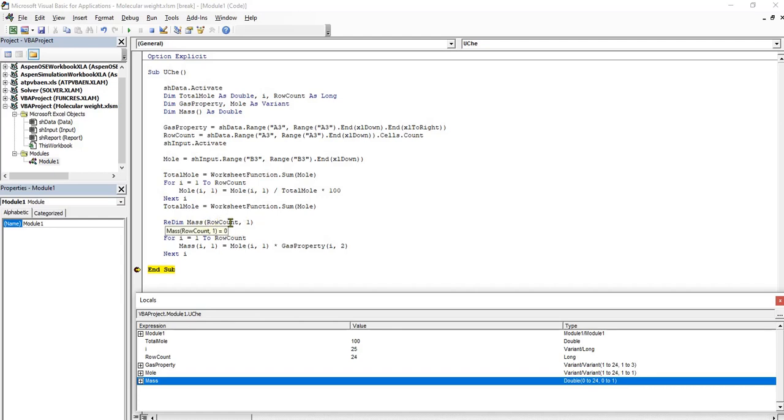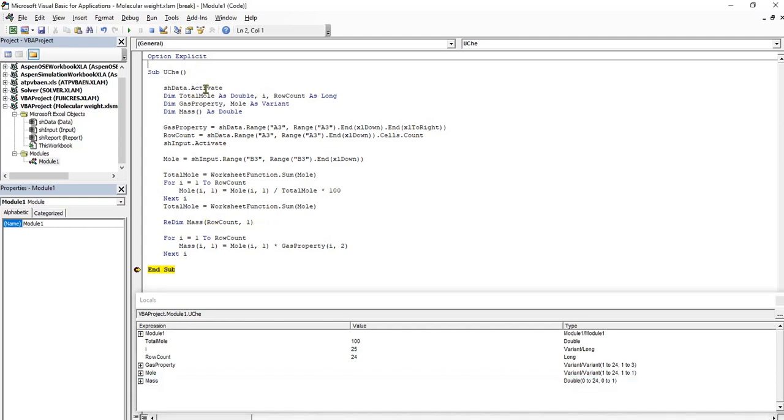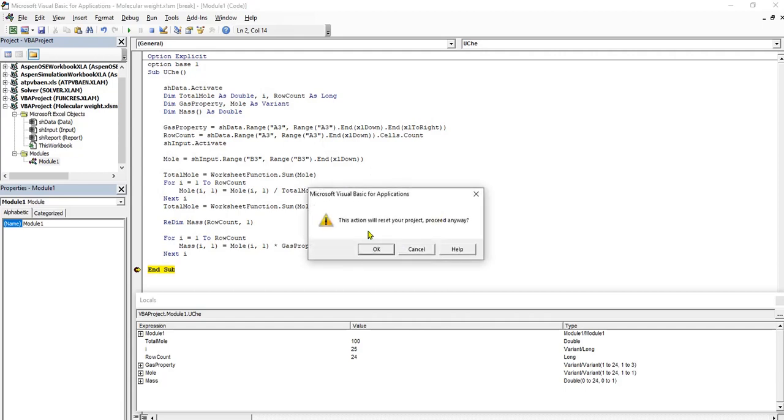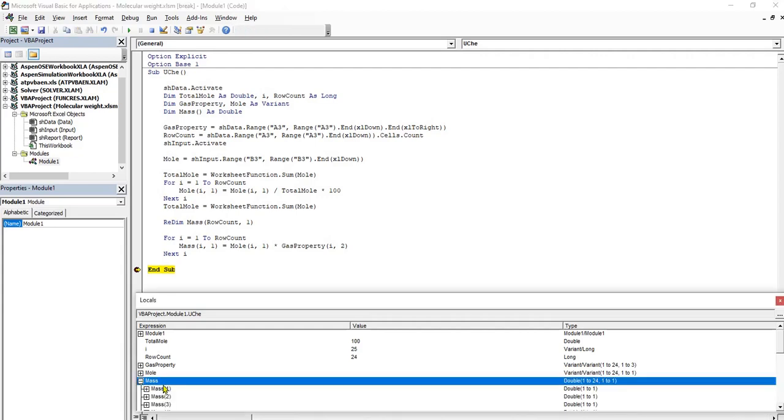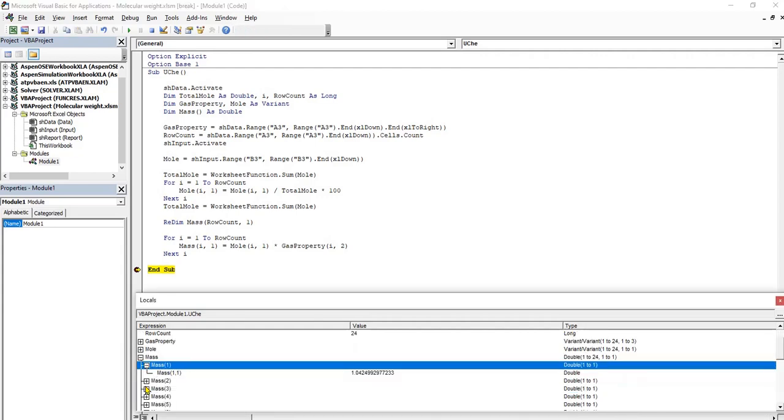But if I don't want it to start from 0 and I don't want to put these upper and lower limits here, I can just come here and say Option Base 1. Now let me run it again by pressing F5. You see, when you open the mass now, it starts from 1. It doesn't start from 0 again.